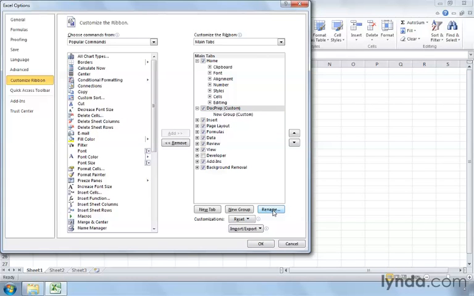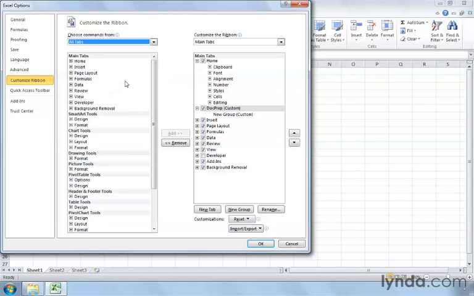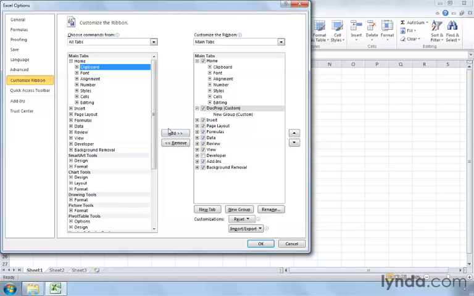Now that he's created his custom group, he can start adding controls to it. If he wants to add controls from an existing ribbon tab, he can do that by clicking the Choose Commands From down arrow and selecting All Tabs. If he wants to add the clipboard item from the Home tab, he can display the items on the Home tab, click Clipboard, and then click the Add button. When he does, the clipboard appears on his custom tab, Document Prep.